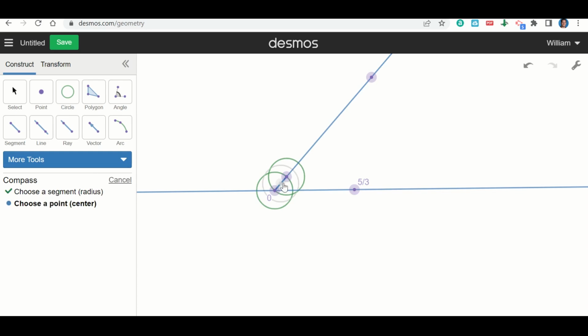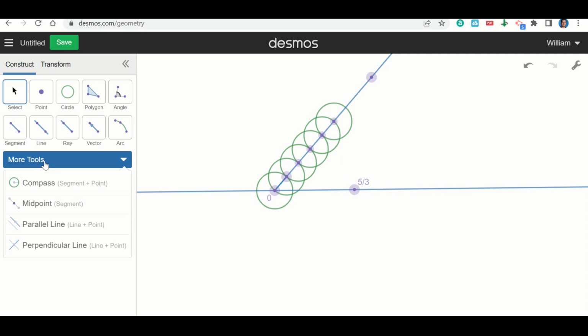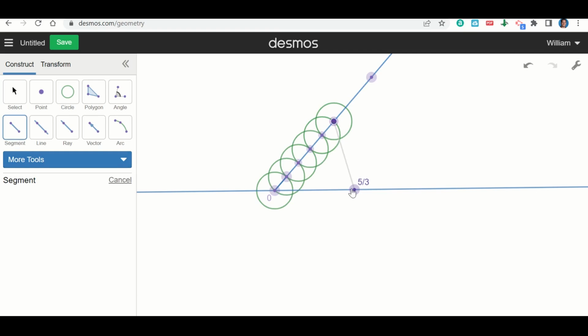We do it again. 2 points. Again. 3 points. 4 points. And 5 points. So now we can match 5/3 with this point here. So let's go ahead and use the segment tool to connect this point and this point, because that's 5/3. Now if we draw a parallel line to this line here, going through 1, 2, 3/3, that should be exactly 1. So we're going to do that.